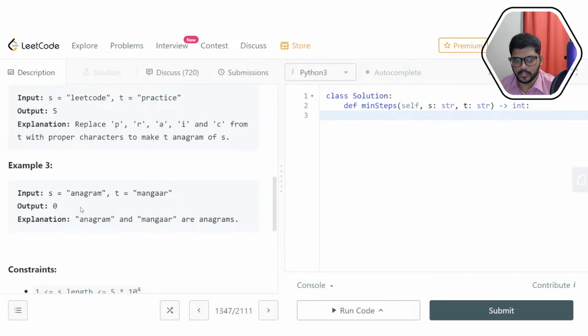And why is the output 0? "Anagram" and this string are already anagrams of each other, right? We don't have to replace any letter in the string T in order to make it an anagram of the string S. They both are already anagrams. So how many changes do we need to make? 0 changes. You get this? That's it. So that is why the output is 0.